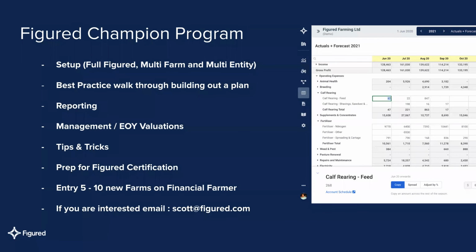All the tips and tricks that you heard me talking about today, we'll go through those again, and any other tips that I've picked up along the way, and share that with you across any of these stages. And we'll have a session at the end around preparing yourself for the Figured certification for those staff members that haven't been Figured certified.